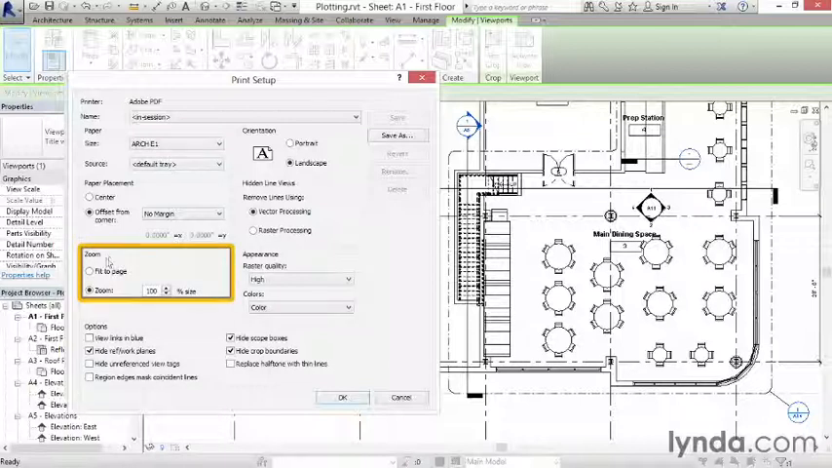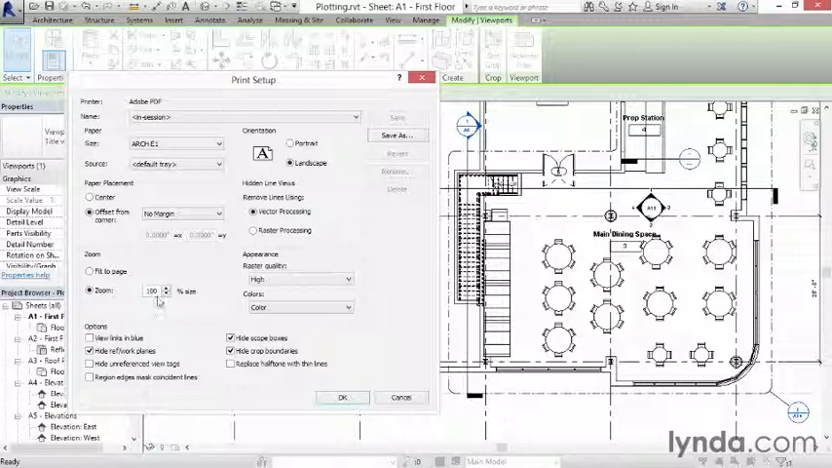And then what you want to do down here under Zoom is make sure that Zoom 100% is chosen. If you choose Fit to Page, it will actually scale the sheet to fit the available paper. And even on Arc E1, that might force it to scale slightly, and it might be a little bit off. So always make sure that you do Zoom 100%. If you want to do a half-size set, do Zoom 50%. So there's a couple different ways that you can approach this, but I'm going to stick with 100% here.